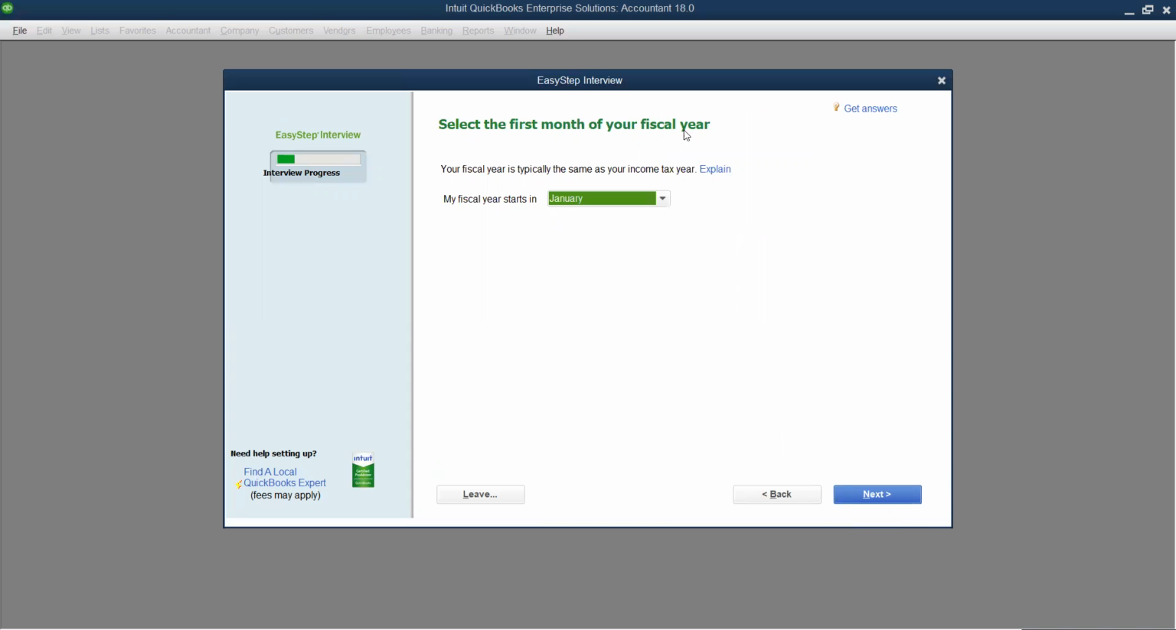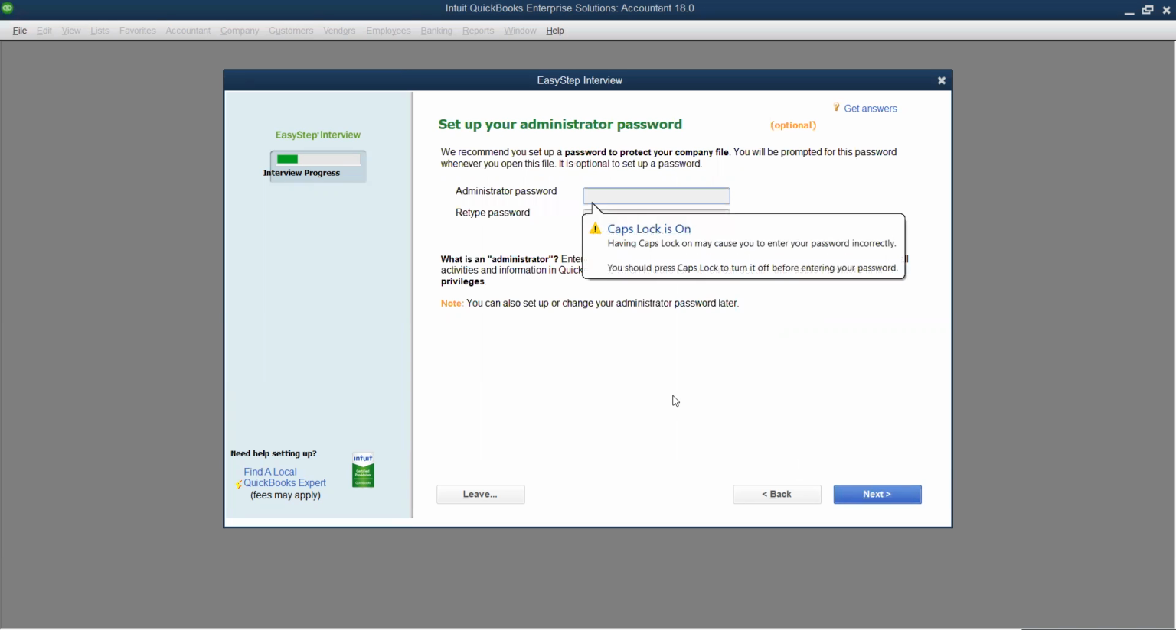You select the first month of your fiscal year. When does the business actually start? Is it January or February or March? You get it. Your fiscal year is typically the same as your income tax year. In Ghana, we call it the year of assessment, which is from January to December. But for a company, we call it the basis period. Your basis period automatically becomes a year of assessment, which can start from say January to December or February to January, you know what I'm talking about. Then you go to next.